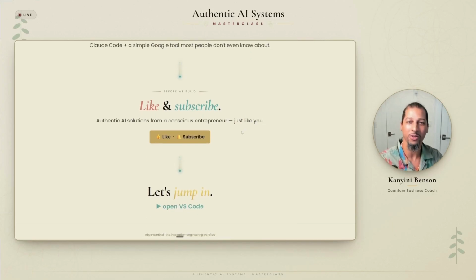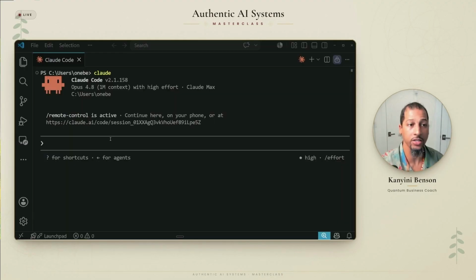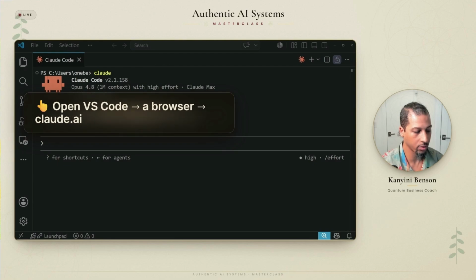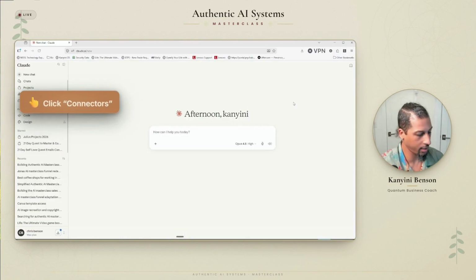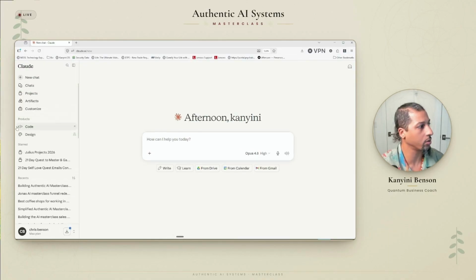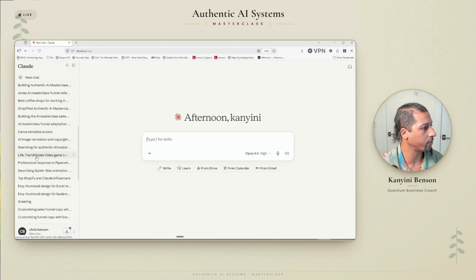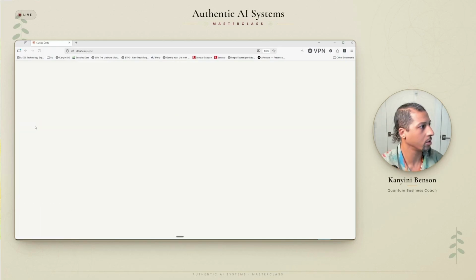Let's jump in by first opening VS Code. Actually, the first thing that we want to do today is we're going to open up our browser, and we're going to go to Claude. And for many out there that are using Claude Code directly from the site, this will be probably familiar because you're going to go into Code itself.